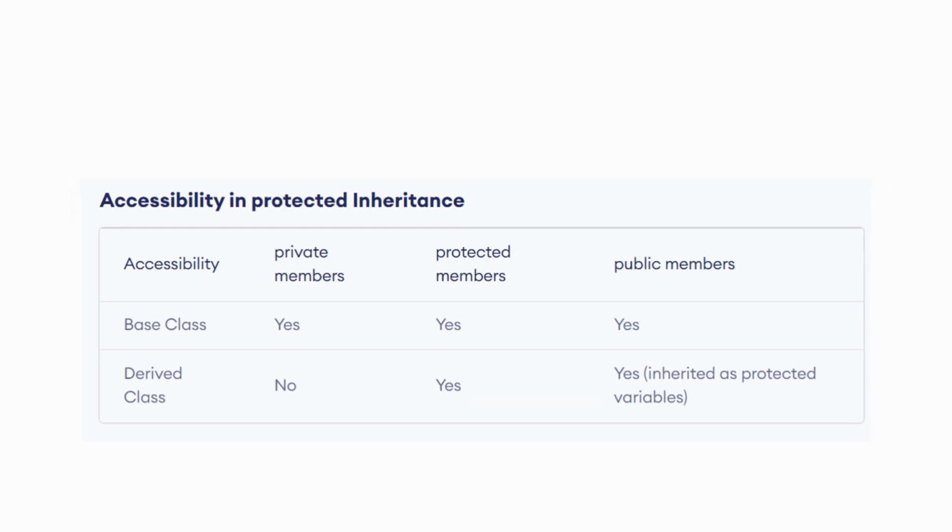So access stops there if it's private inheritance. Protected, what happens in protected? Public members end up becoming protected. Protected stays as protected. Private stays as private. So the most confusing might be private for you. Protected, public end up becoming protected. Keep that in mind.